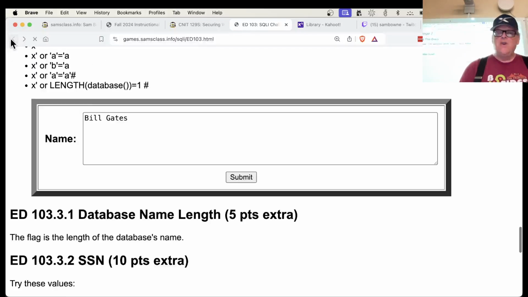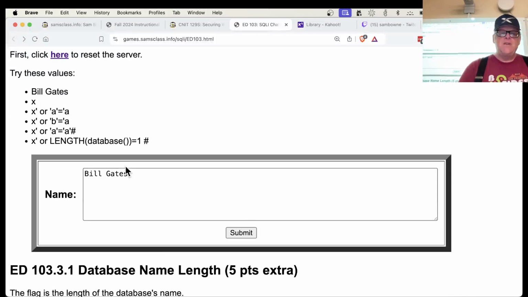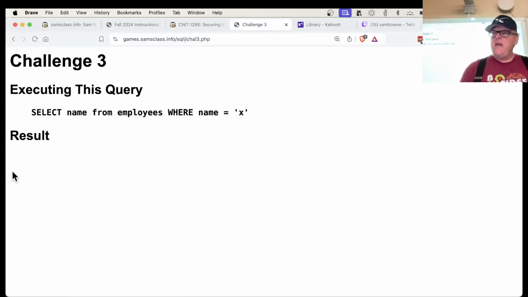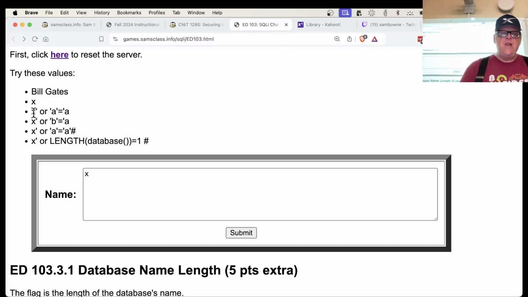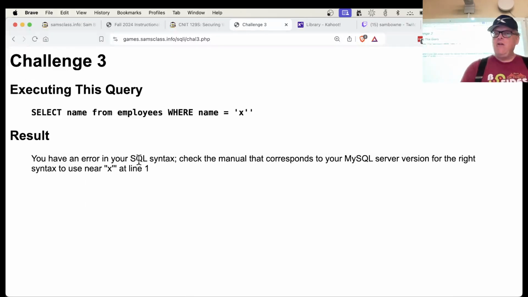Okay, so this looks just like the previous one, but it isn't. If I put in X, there's nobody named X, so it doesn't find anybody. So again, it looks like before. But if I do a SQL injection, the simplest one is just put in a single apostrophe. I get an error in the SQL syntax, so that shows the vulnerability.